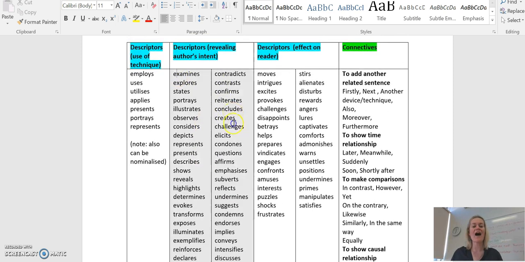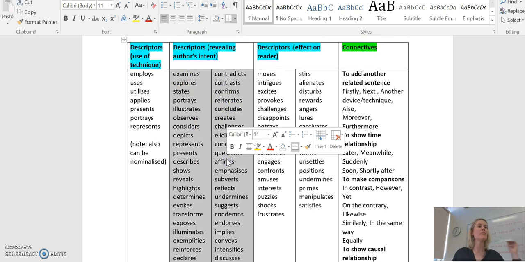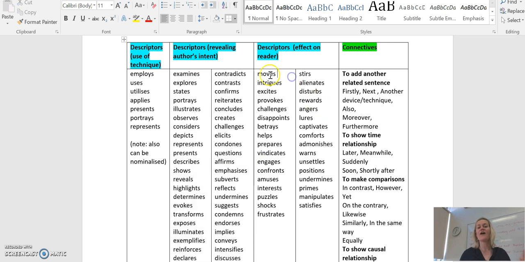These words are a gold mine for you, okay? By using them correctly in your writing, you're going to make your writing sound more analytical, more precise, all that kind of stuff that describes an A. Comprehensive, perceptive, insightful, all of those things are achieved through the appropriate use of these kinds of words, okay? Effect on the reader are things like it moves the reader, it betrays the reader, it helps the reader, it shocks, it alienates, it angers, okay? Especially you suspense people, you're going to be using lots of these words, okay?